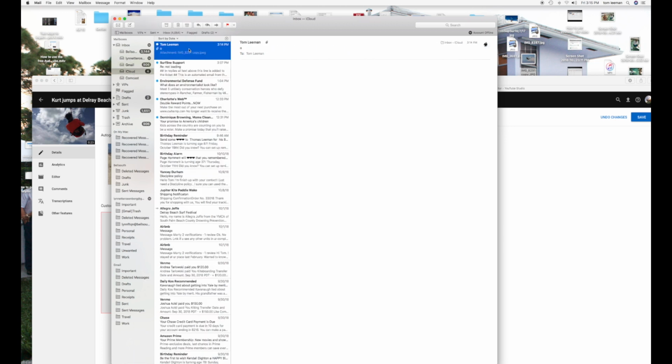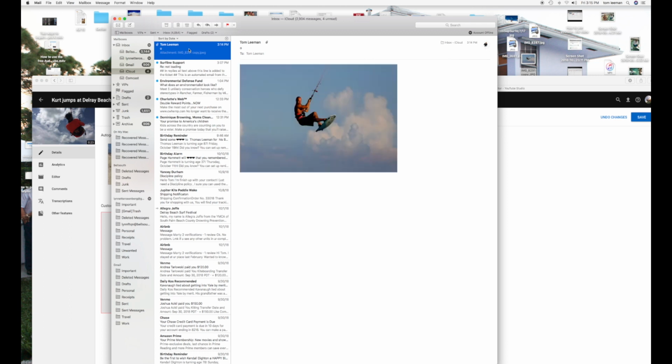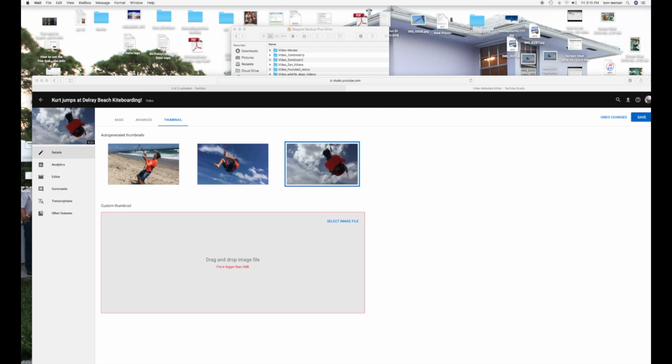There it is. Okay, now what I've done is a compression, and I've used my email to do it. It's really quick and easy since I don't have to screw around with it. So I just drag and drop it onto my desktop. Now I'm going to take this one and pull it in there. Oh, look at that. Select image file. That's the one I want right there.